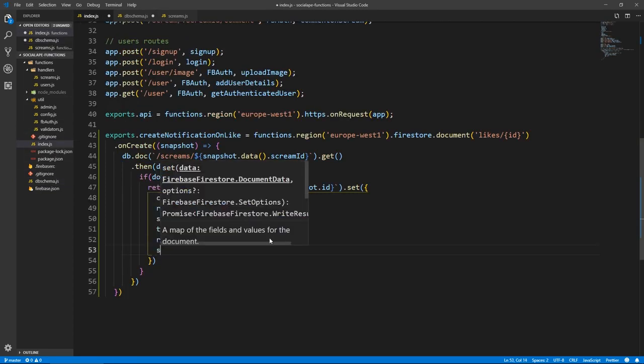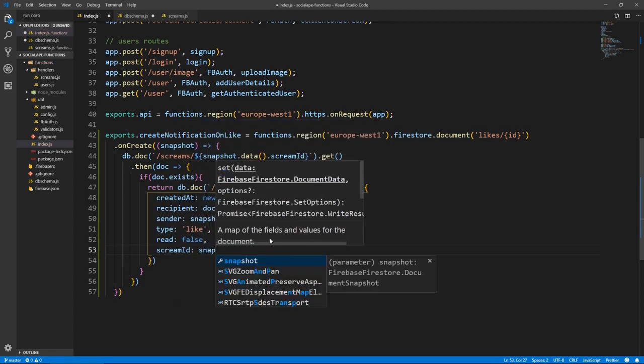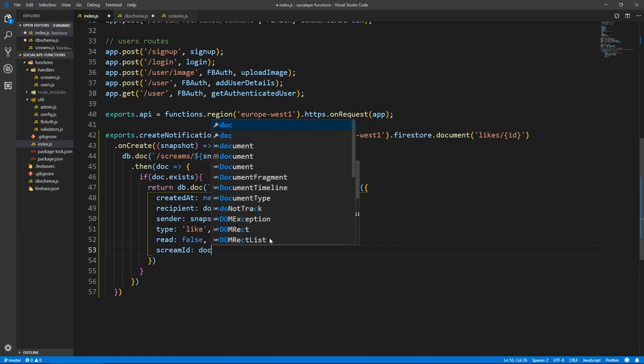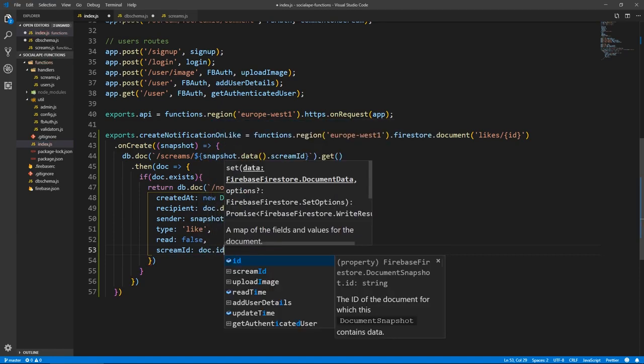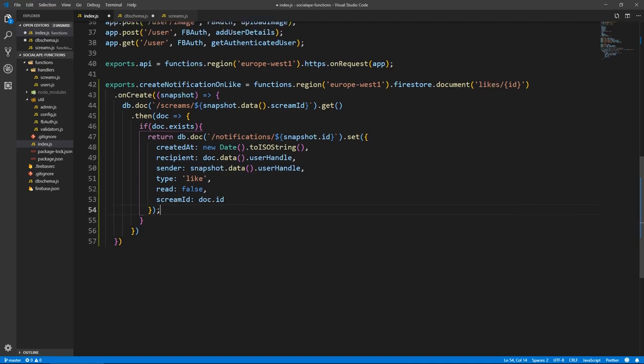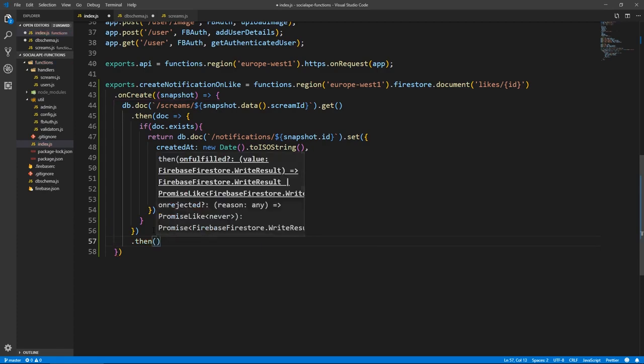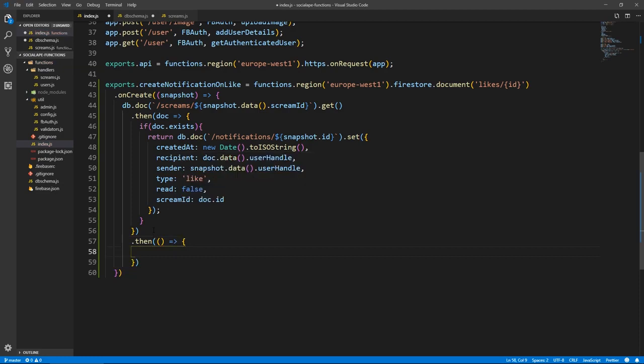Okay, let's go back. The scream ID is the snapshot, or let's just use the document. We can use both. So let's do doc.id, which is the scream. Cool, so this returns a promise that holds a write result, I think, but it doesn't matter, we're not gonna need it, so we can just leave that empty, and we could just say return.